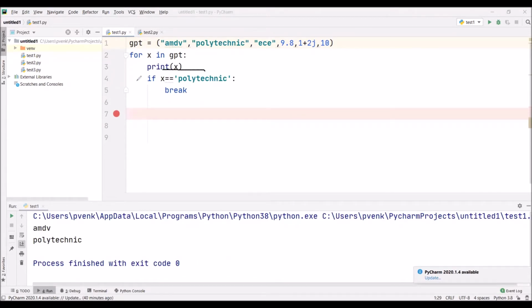This time, I am giving a condition in this program. If the x value is equal to polytechnic, then I am telling to break. What is this break? Generally, we have two terminologies, break and continue. We can use them in the loops.